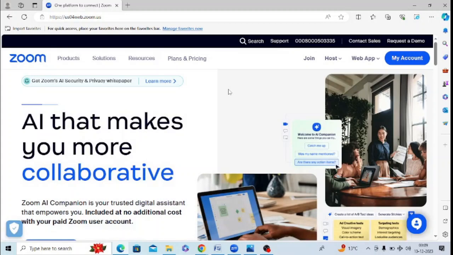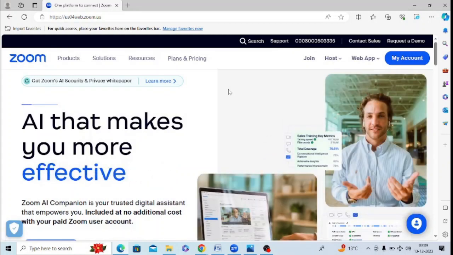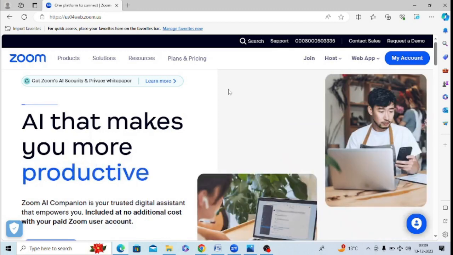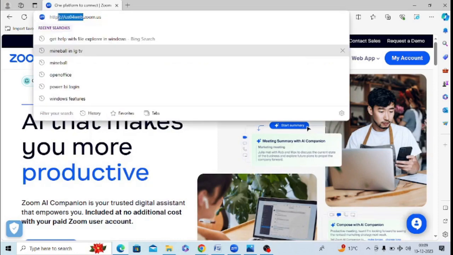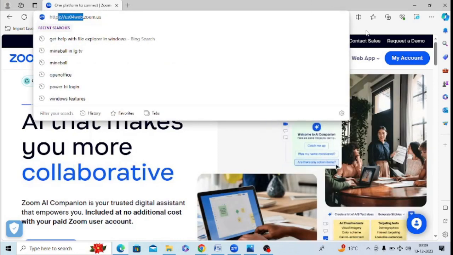So how to change the time format in Zoom meeting from 12 hours to 24 hours, or whether you want to change it from 24 hours to 12 hours. So first of all, you need to go to a link, zoom.us, and you need to open this link, and after that you need to log into your Zoom web portal.